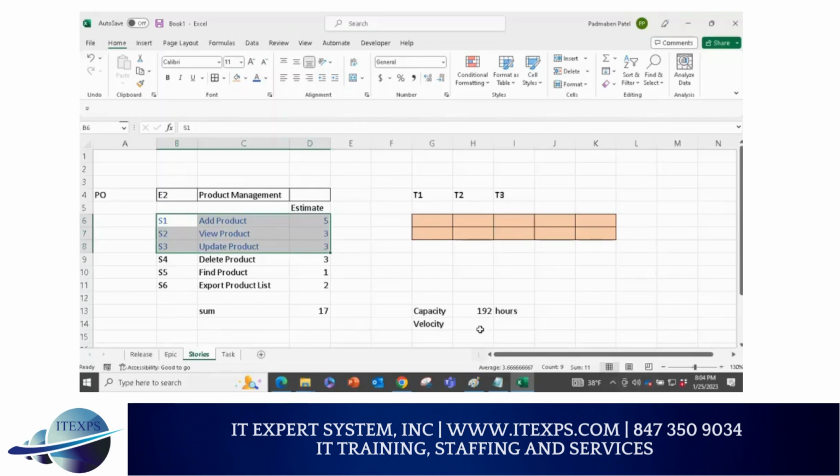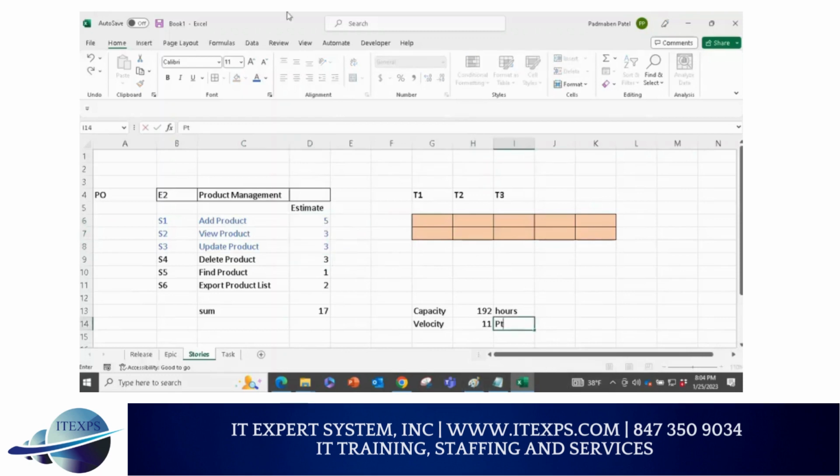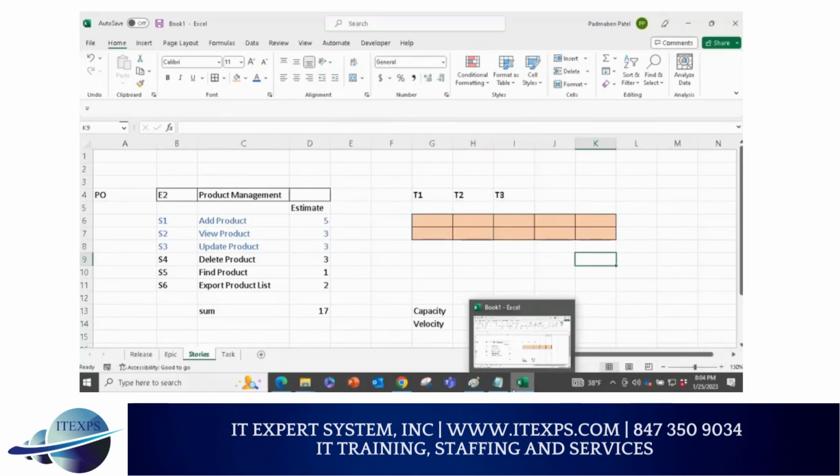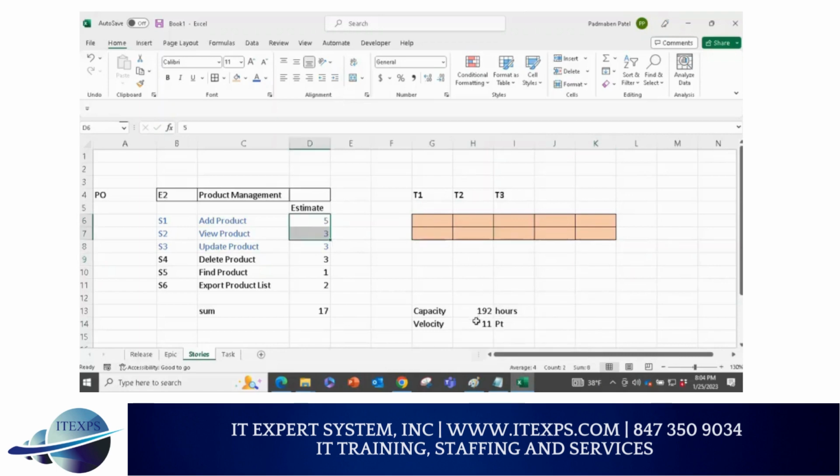So now my target velocity will be 3 plus 3, 6, and 5, 11. This is my 11 points I'm targeting for this sprint. Makes sense or not? Listen carefully, if I complete 11 points, then my velocity is 11 points. But let's say I complete only these 2 stories. Then what is my velocity? 8. So next time I'm going to only commit for 8. Makes sense or not? If I can finish it, I can pull more, but I'm not going to commit more.